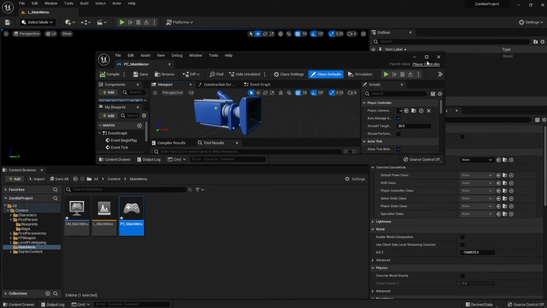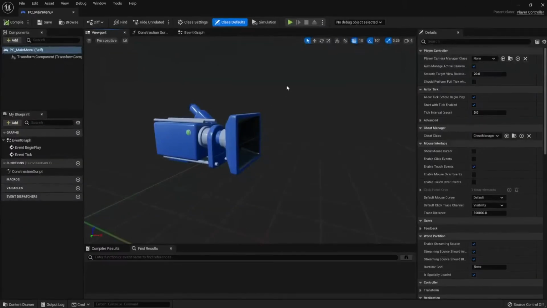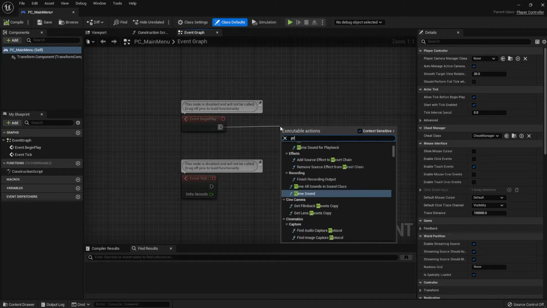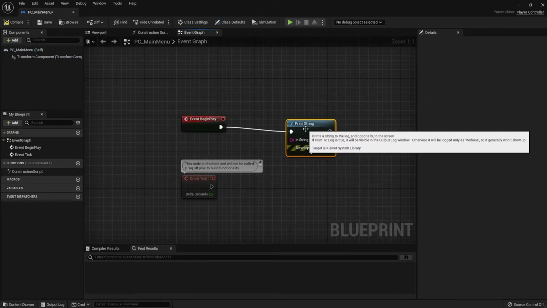Now from here, now that we have created this, we're just going to do a little bit of wiring just to check that things are up and running. Let's just go to a print string and we're going to print string hello.